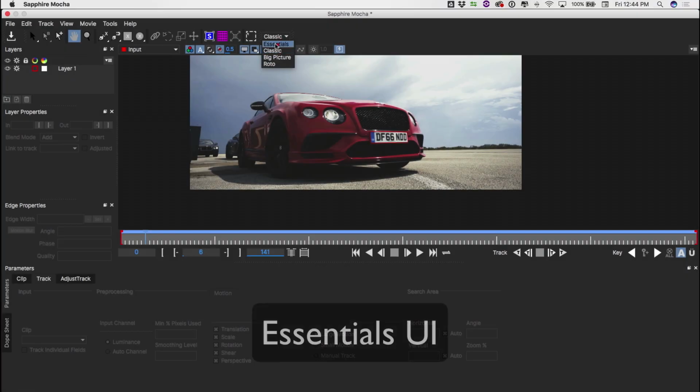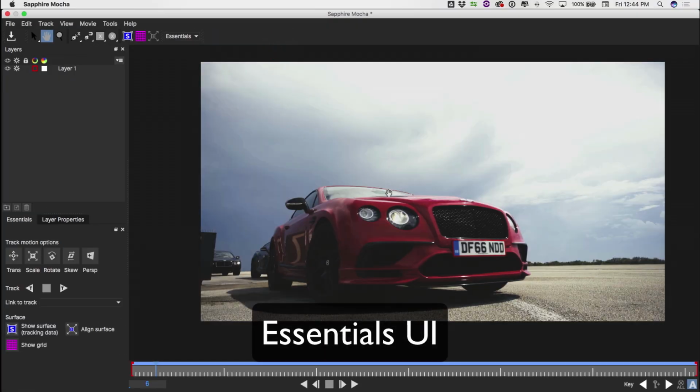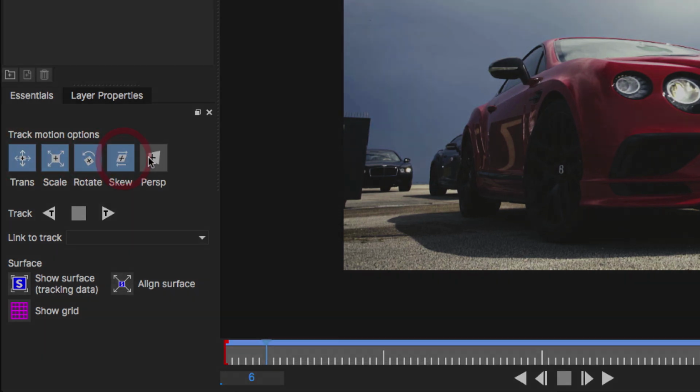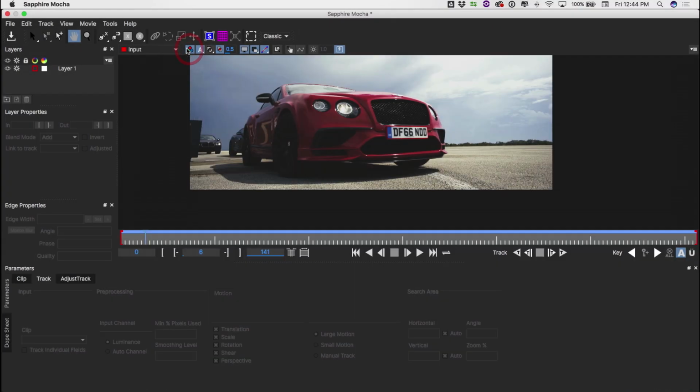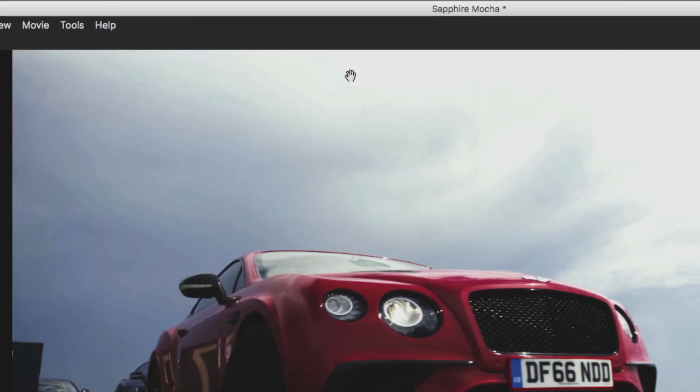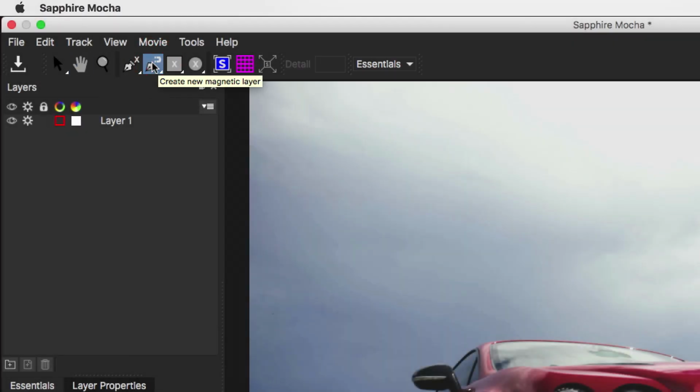The new Essentials UI in Mocha is a simplified layout that includes new icons and tools that make it easier to learn and navigate. The layouts can now be changed to show different tool sets by selecting from this drop-down menu. New to Mocha in Sapphire 2019 are several new tools that will enable you to work faster.